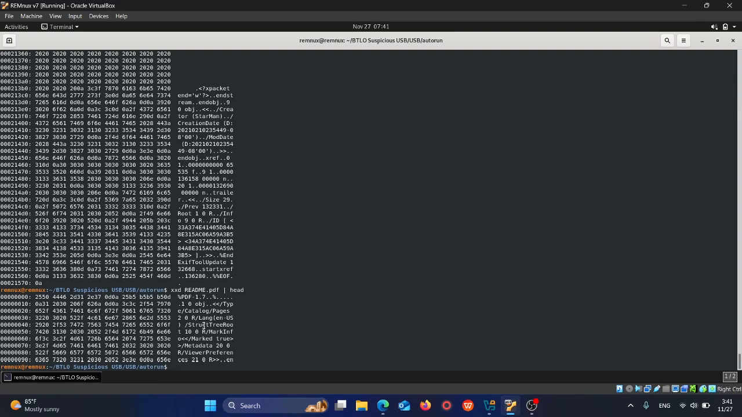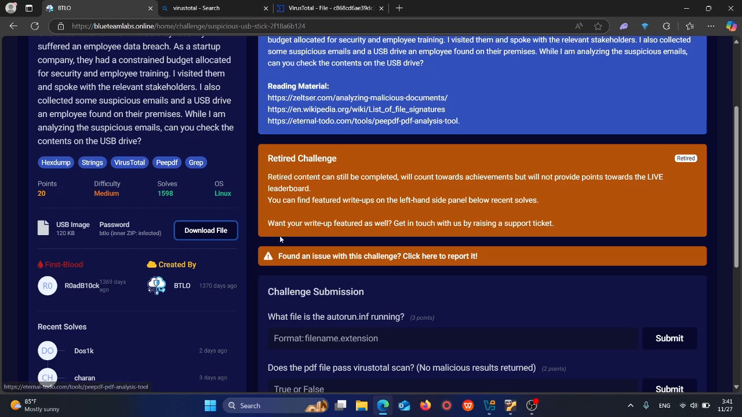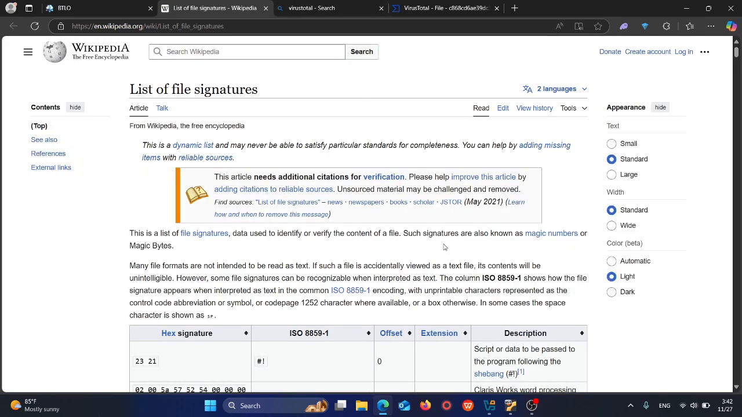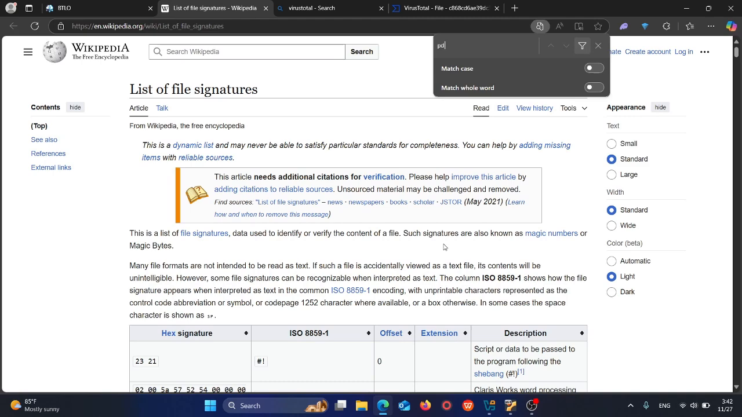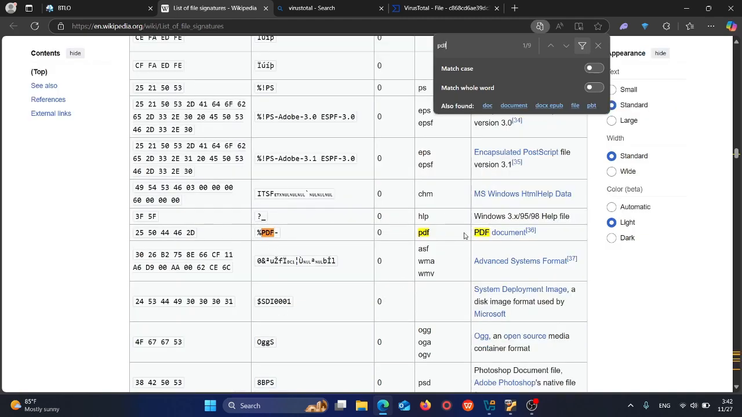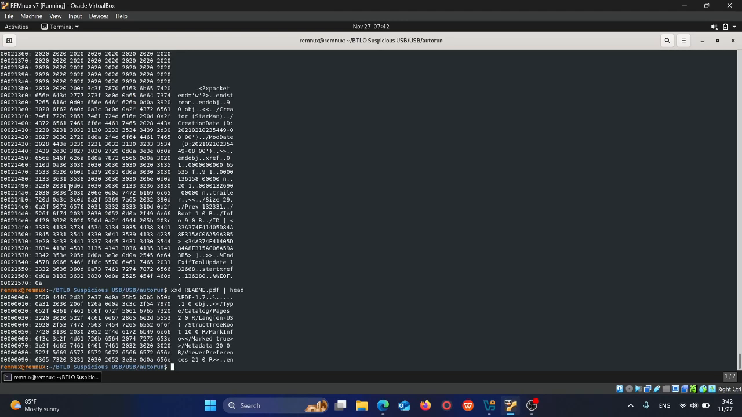Okay. So basically looking at the first one. If you know about magic numbers or file signatures, there's an actual website for it. This one, Wikipedia, list of file signatures. And if we search for PDF, we can see that the first hexadecimal should be 25, 50, 44, 46, 2D. Okay, because here we have 25, 50, 44, 46, 2D. So this shows us that the file we are dealing with is a PDF file.